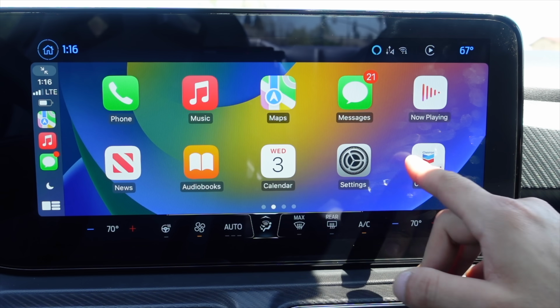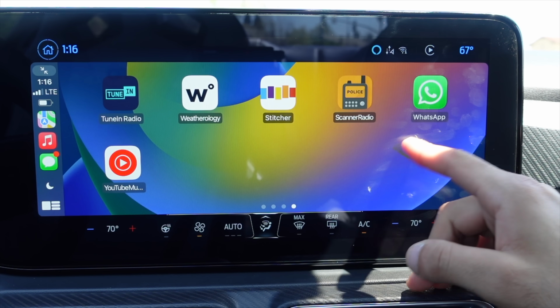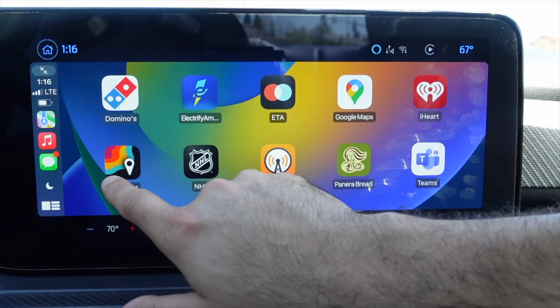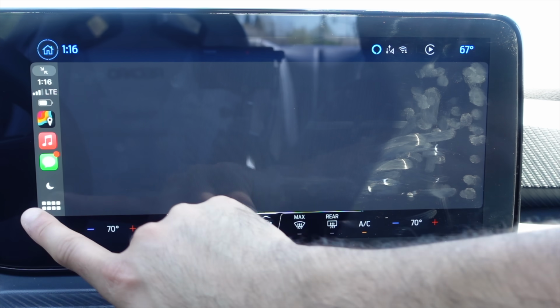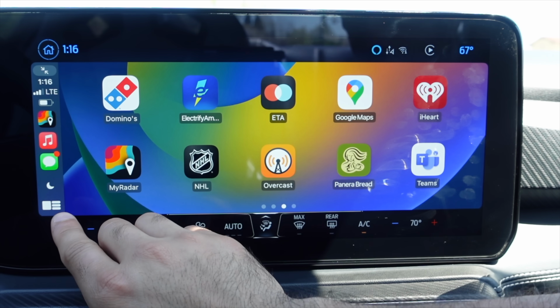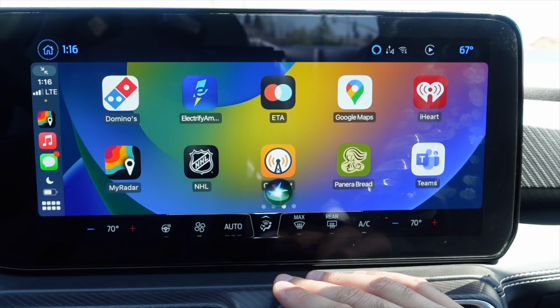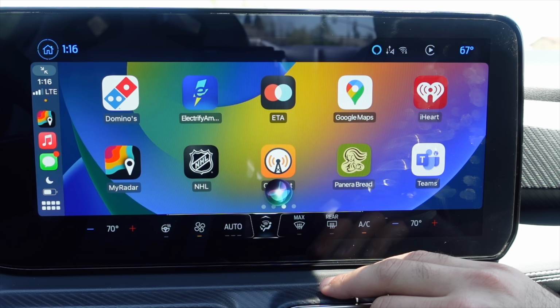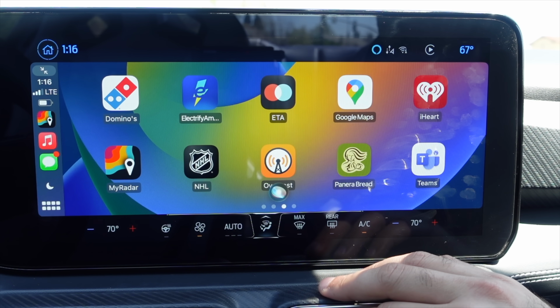Now CarPlay unfortunately does not have a dedicated app for weather. The one I typically use most of the time is MyRadar, but there are 3 cool, powerful Siri tools you could use. One, you can ask Siri the weather. What's the weather looking like? It's currently clear and 68 degrees.